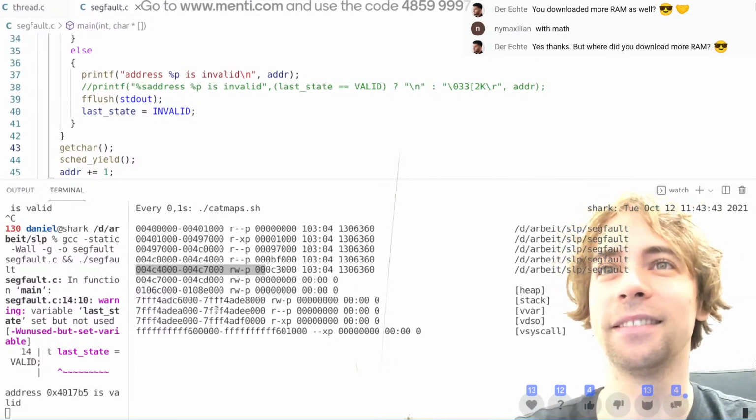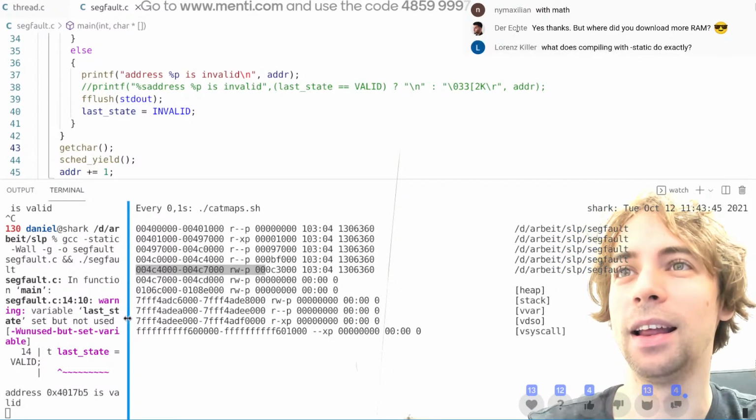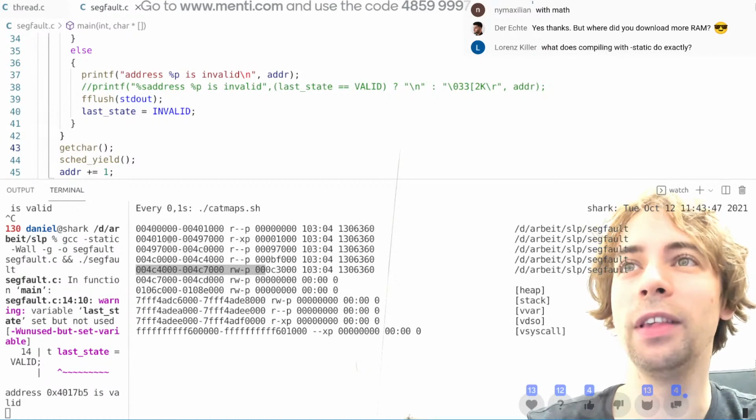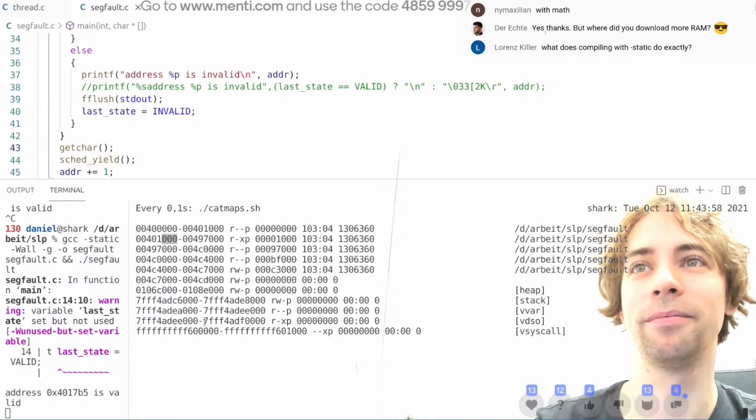You can also see here that the borders between these areas always have the last 3 digits 0. There's no single case where the last 3 digits are not 0.